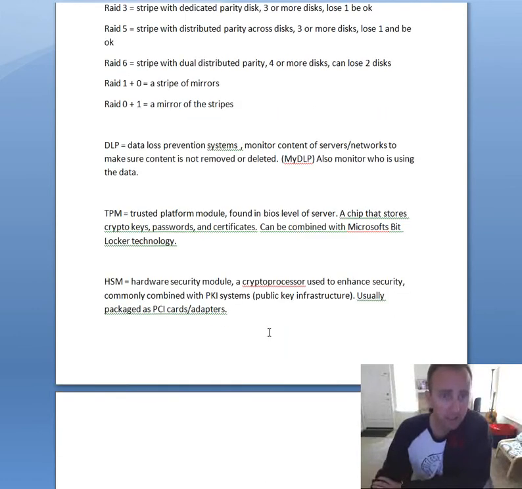We're almost done here, guys. DLP, data loss prevention systems. These are very important. They run on the network and they monitor content, data, and files. And they can detect if any files are deleted or removed. They can detect if a critical system file is edited. It's basically to make sure no one's hacking your network. And one common version of this is called MyDLP. You can also monitor who is touching your data, who's looking at it. So it's basically a security device, a DLP, data loss prevention system.